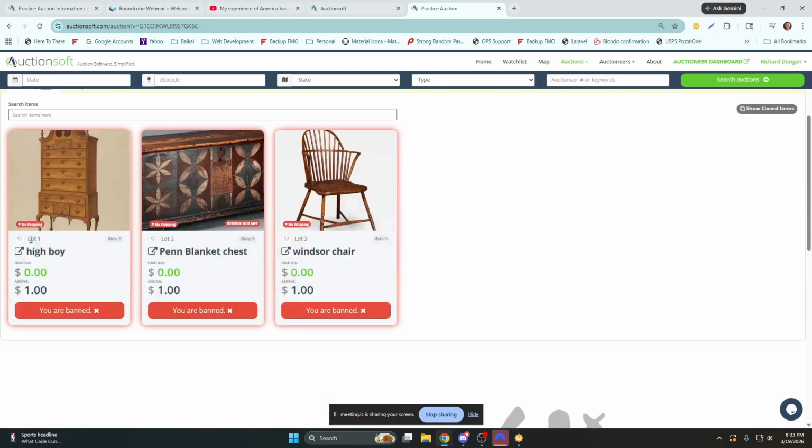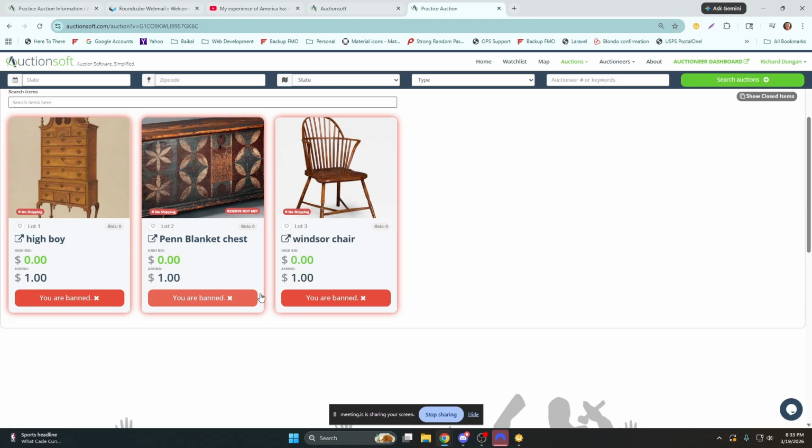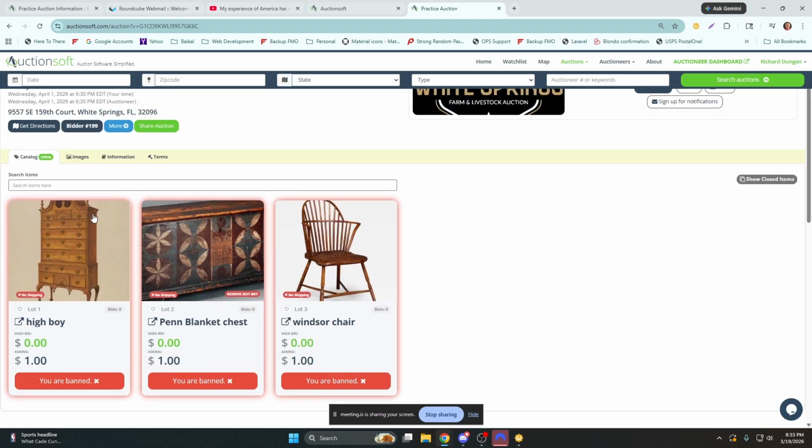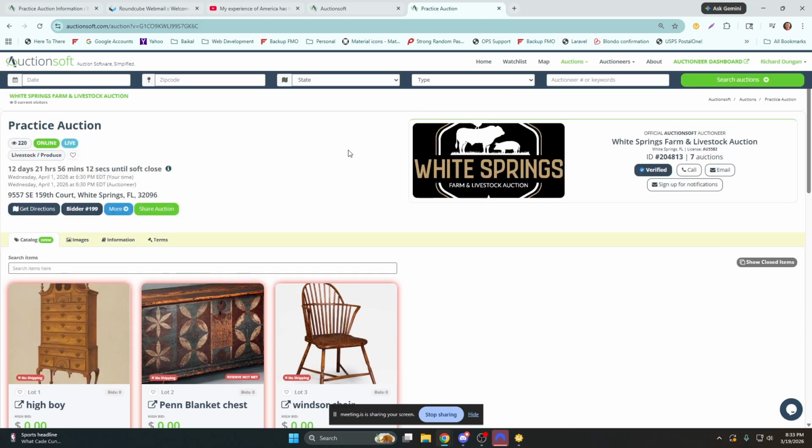Because our catalog is now open for bidding. Oh, I am banned. I'll have to fix this here in a second. But on the front, I'm logged in as Richard, so we're going to have to figure out why he's banned.